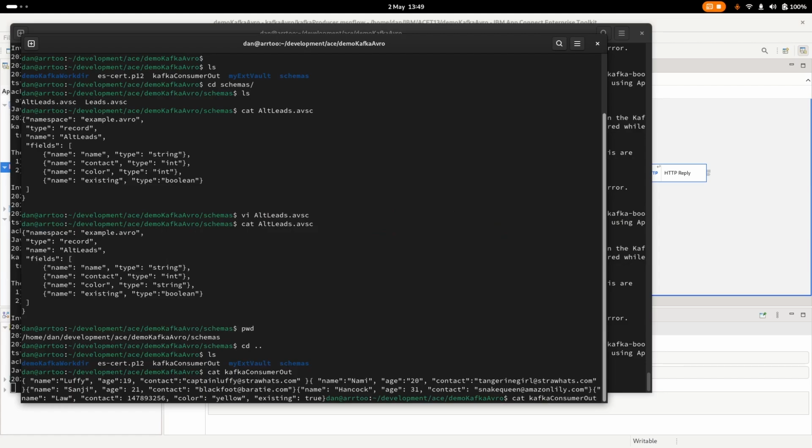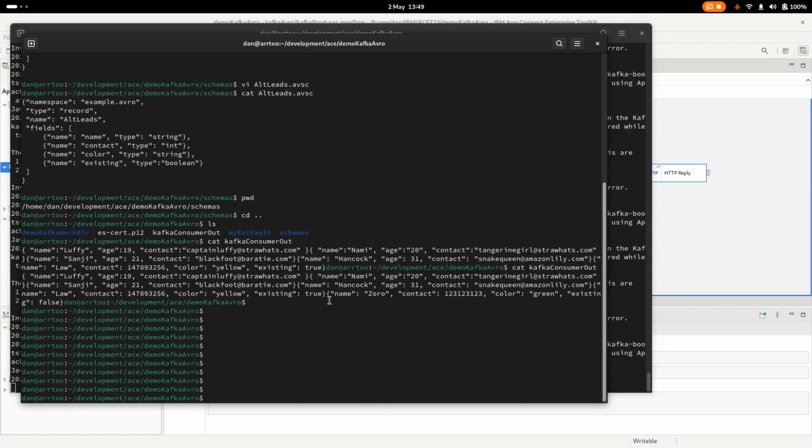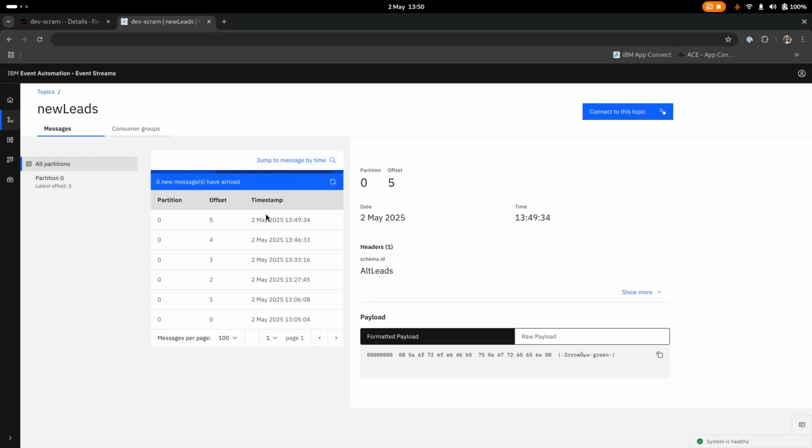So you can see we sent in name, contact, existing, color. We got it all back. If we look in the files, you can see that last one there. Note the ordering matches the schema's order, not the order I actually sent the information in. And if we go to Event Streams, we'll see the latest message received just now. And we've got nice serialized data in this very compact format.